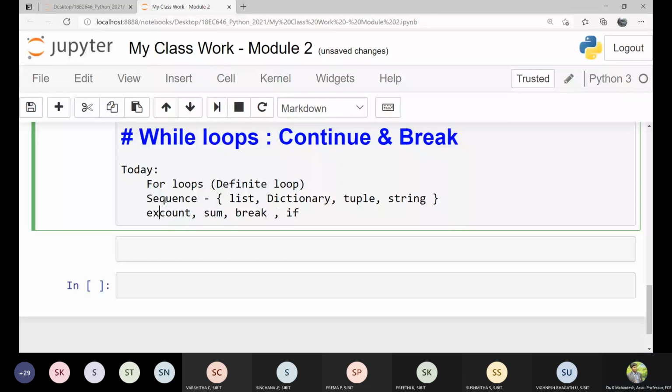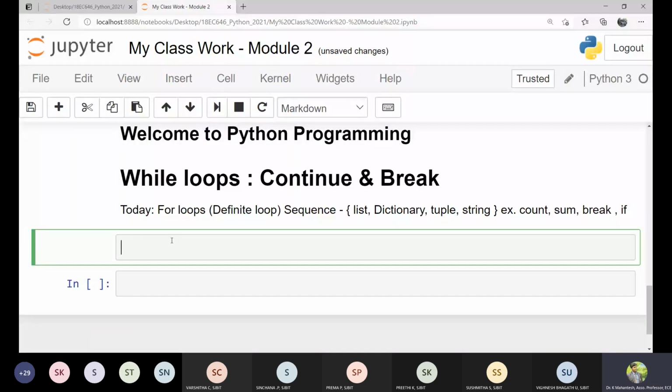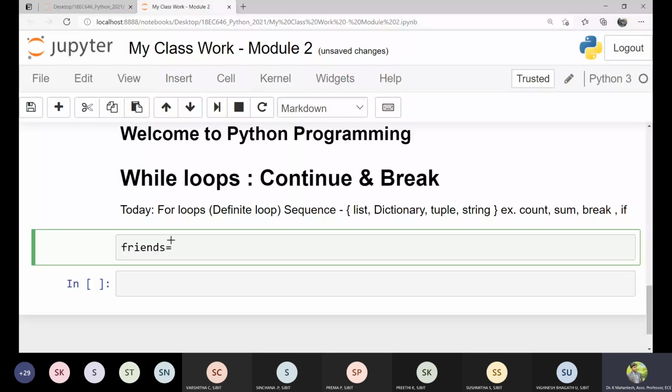Okay, so now we shall take an example. Suppose I have a list of friends. We are not yet familiar with the list, so let me explain what you mean by a list. A list always starts with a square bracket, and the elements inside the list are separated by commas. Here a comma is separating the elements.